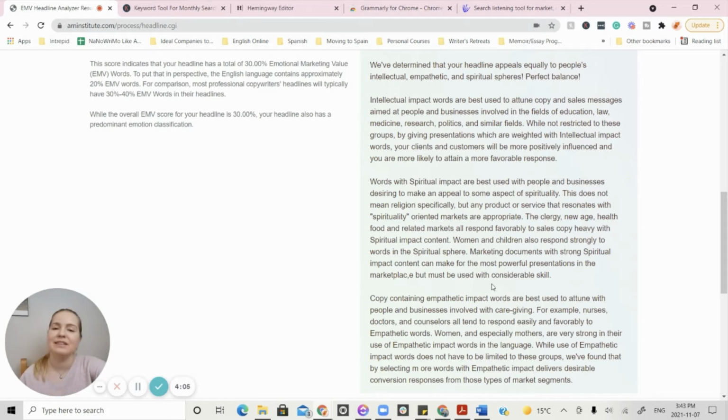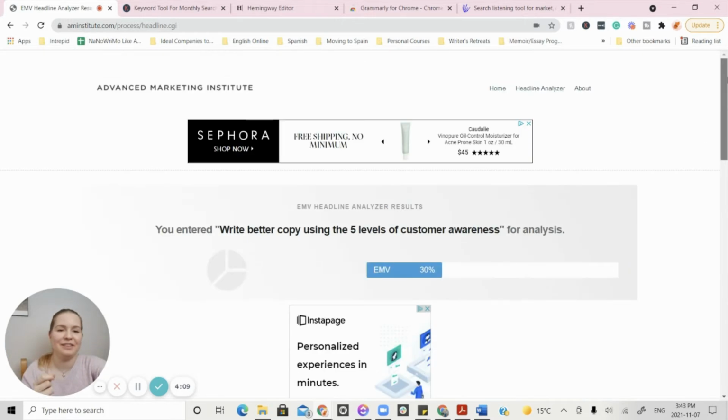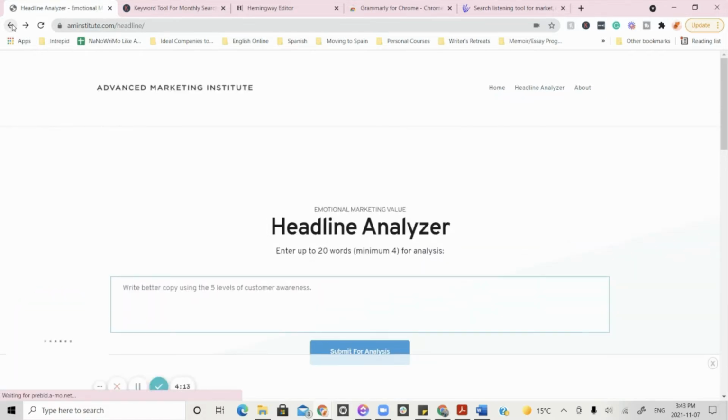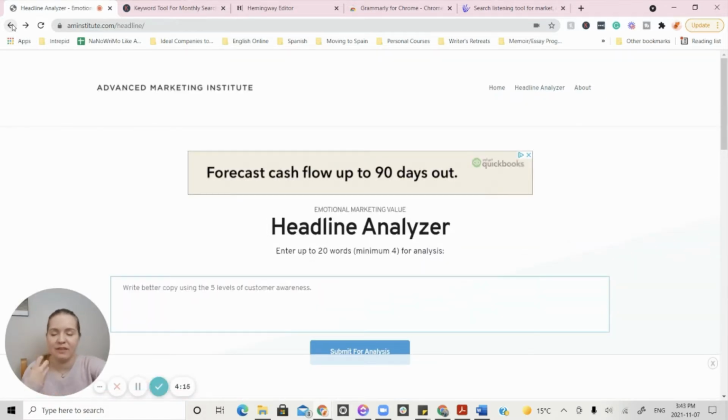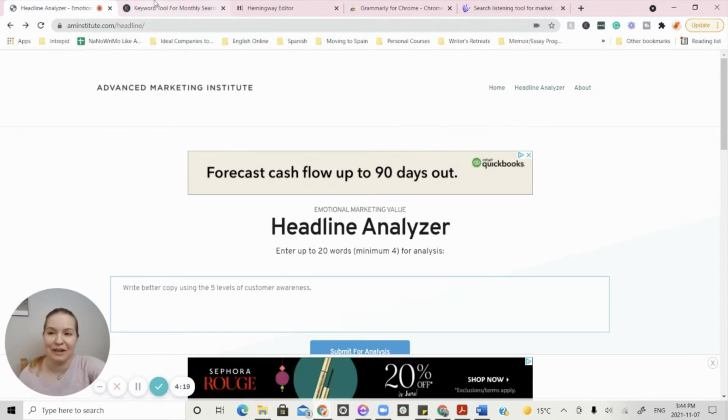empathetic words. This is a little step beyond, but this just shows you how helpful this really, really simple tool can be in terms of creating a brand voice and choosing words and phrases that really are going to resonate with your people. So that is the headline analyzer.